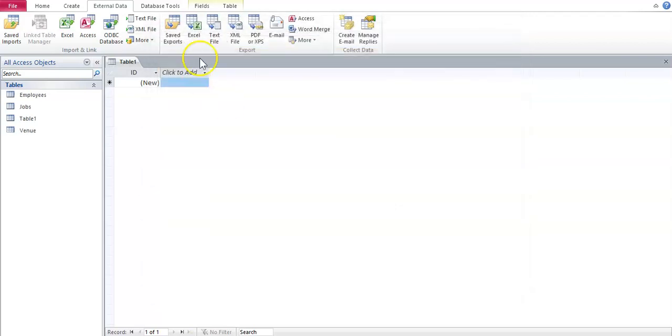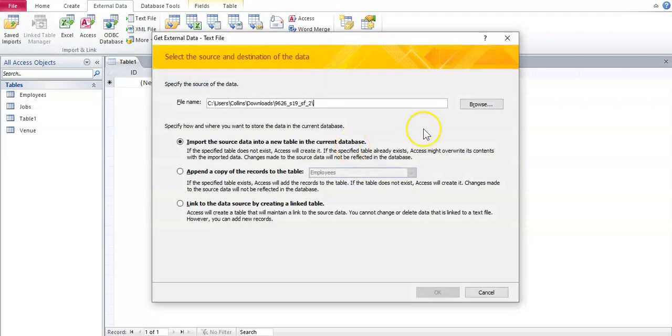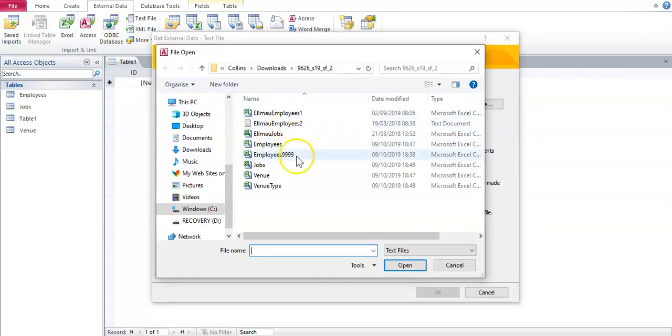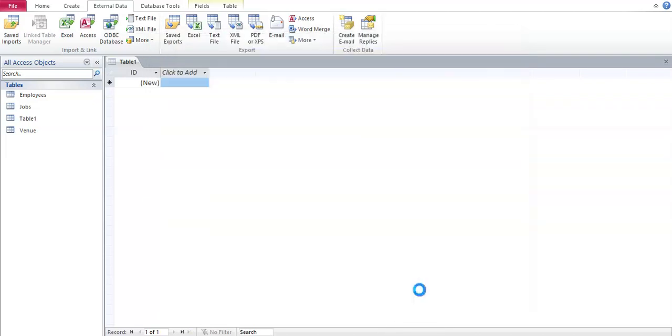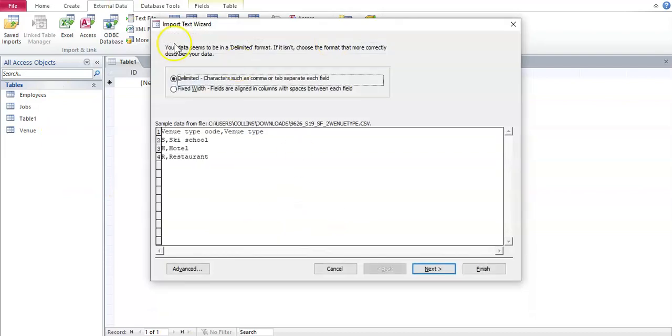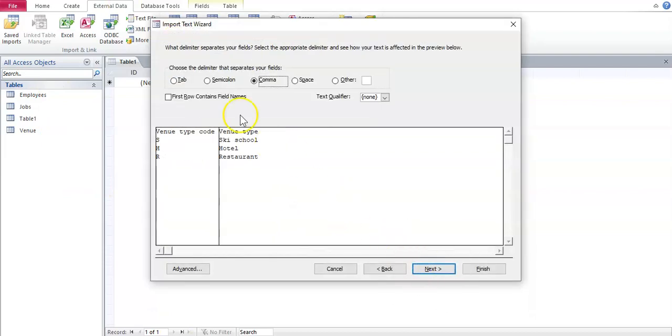They've got one more table. So text file. So just hang in there, browse. And the last one is the venue type. Open. Okay. So just remember this process. It's always delimited. Next. First row contains field names.